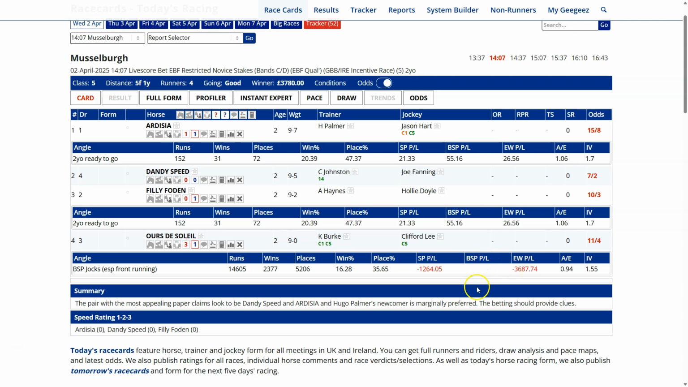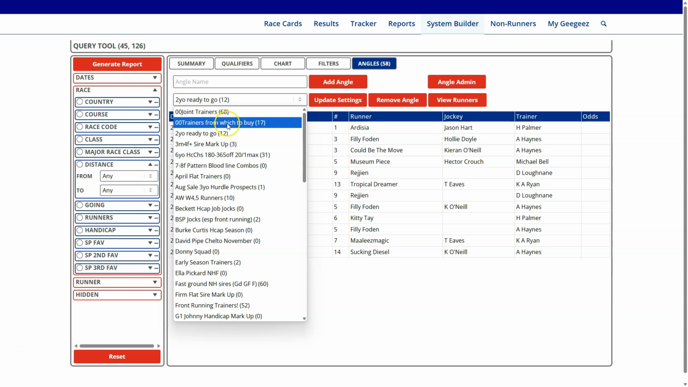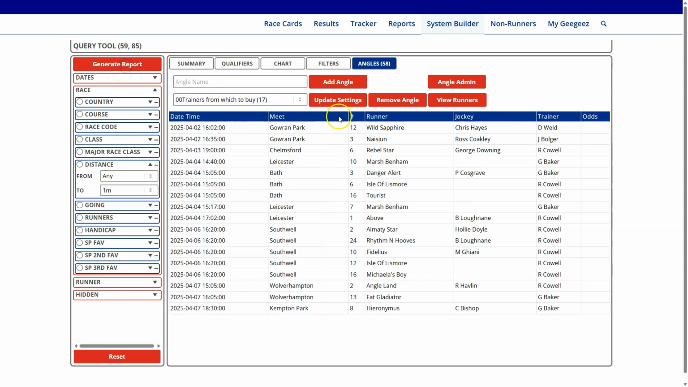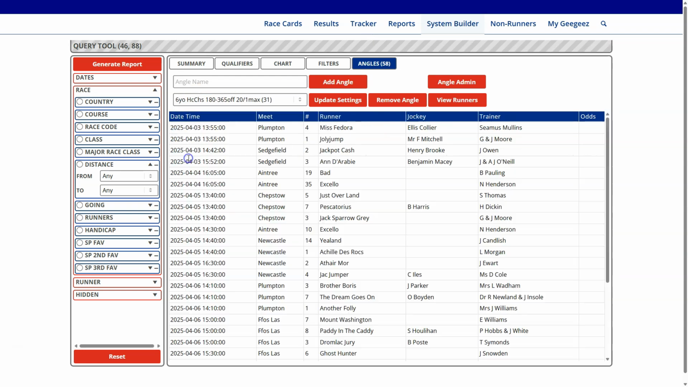So I need to go through all of my angles and update them, and it doesn't take a very long time. In fact, I'll show you how long it takes to do them now. I obviously won't do them all, but you basically go pull in the angle, generate report, update settings, OK. Pull in the angle, generate report, update settings, OK. And so on. And it is as simple as that.